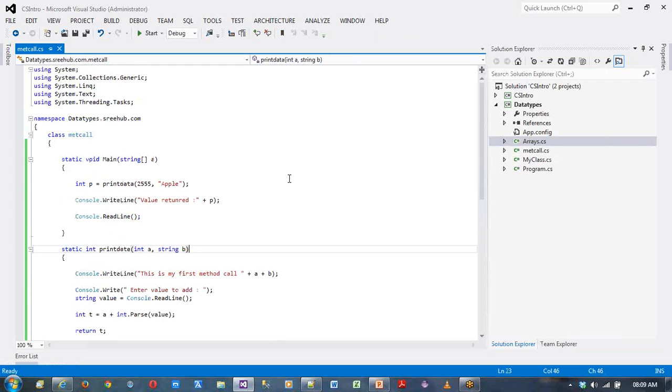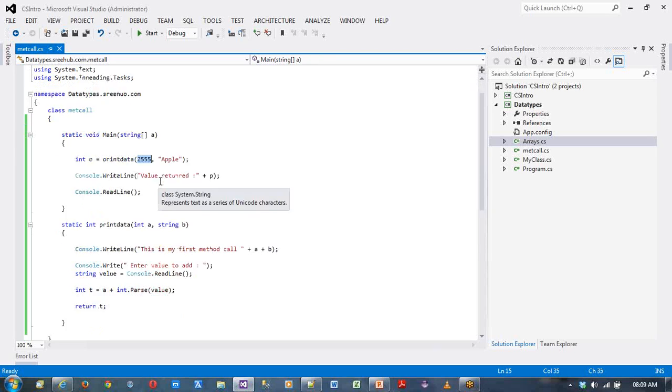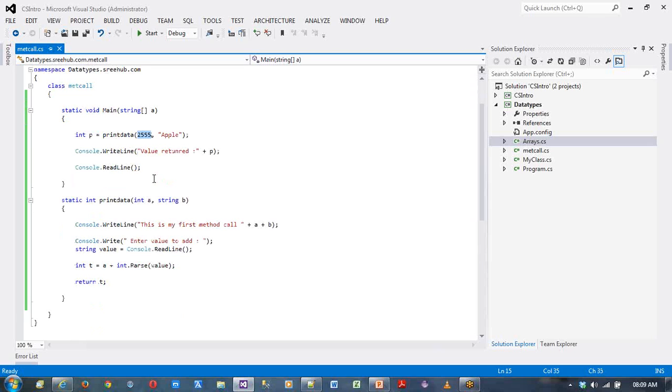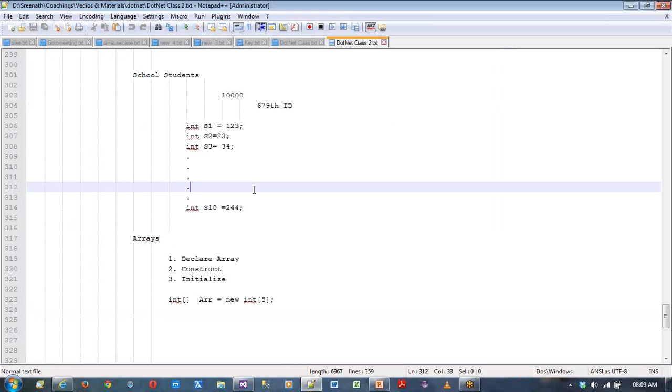Now this is your concept of your method call, return type, arguments, right? How you do operations based on the arguments you're passing. So this is about your method call. Any questions on this, guys? You can ping me whenever you have any question.